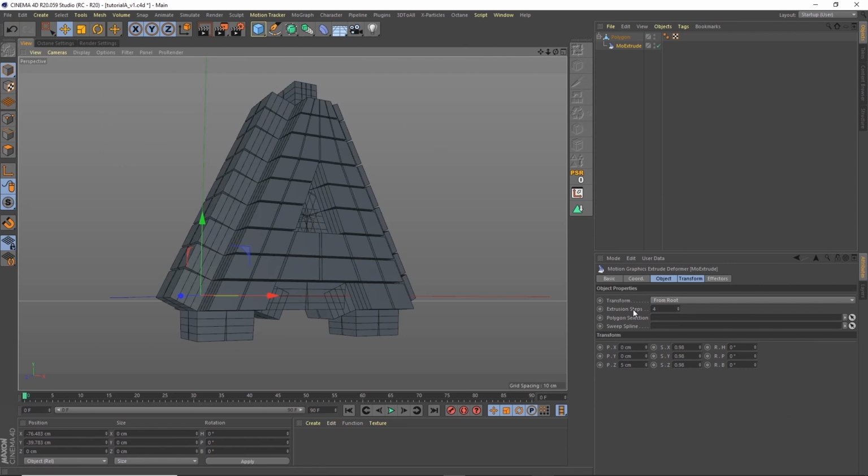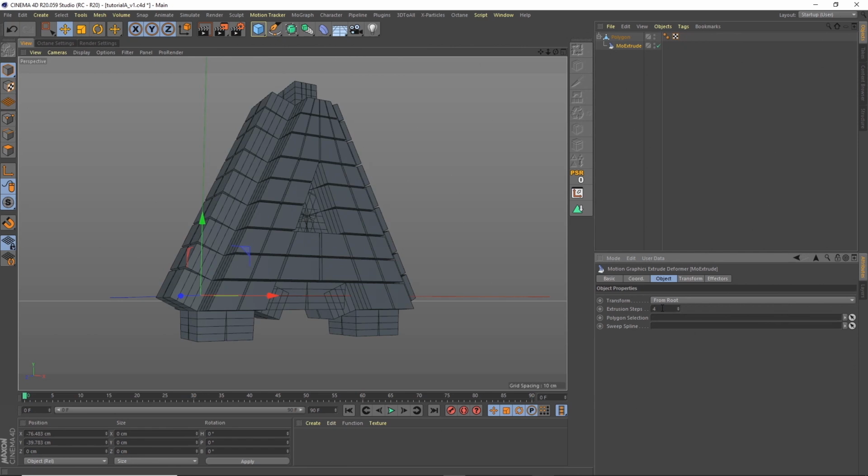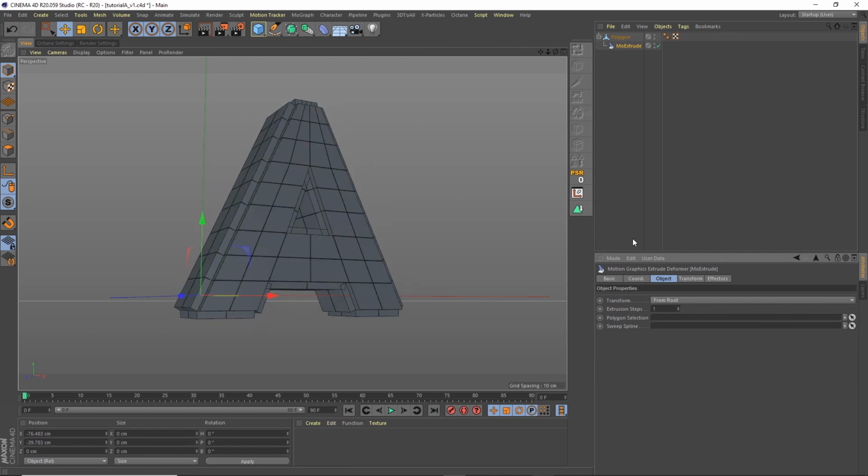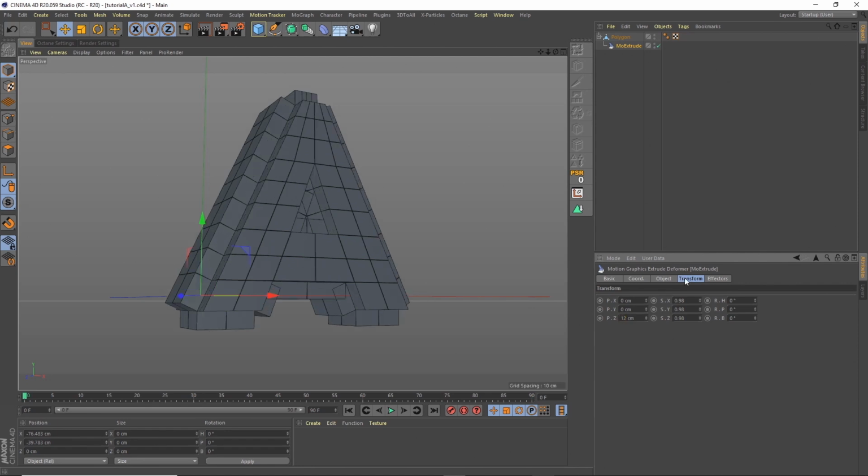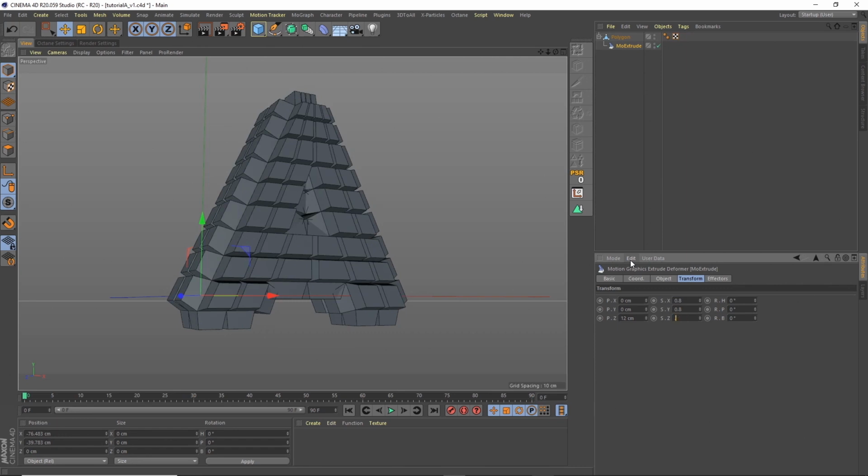So that's these extrusion steps under object. We're just going to set this to 1, and then under transform I'm going to change this to 12, and the scale I'm going to change this to 0.8, and the scale is basically the scale per step. We've only got one step, so we've got this kind of a little bevel, I guess.